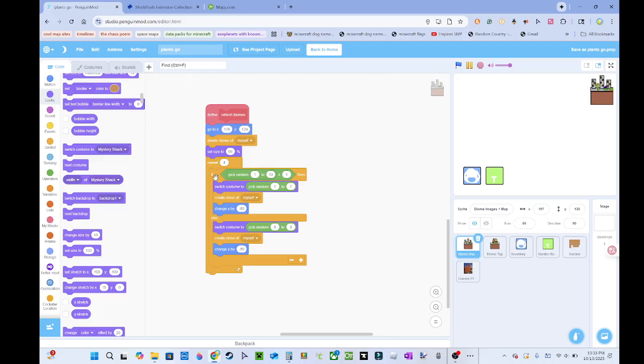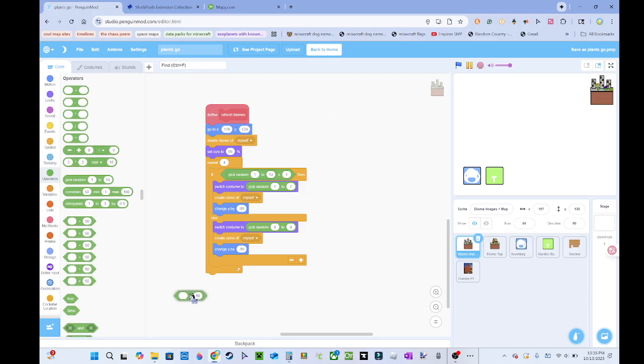And then the if thing is just for the rare biomes and the regular biomes. So if pick random one to whatever number you want. This right number here is basically how rare you want it to be. So this has a 1 in 10 chance of happening, and then is not equal to. That's a block that Penguin Mod adds. So is not equal to 1.